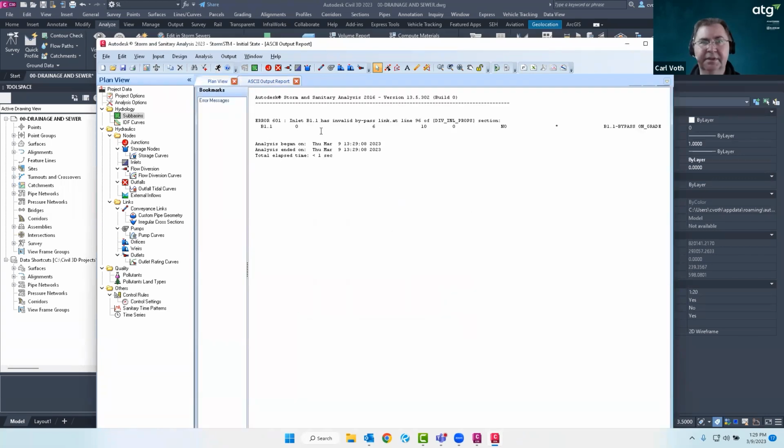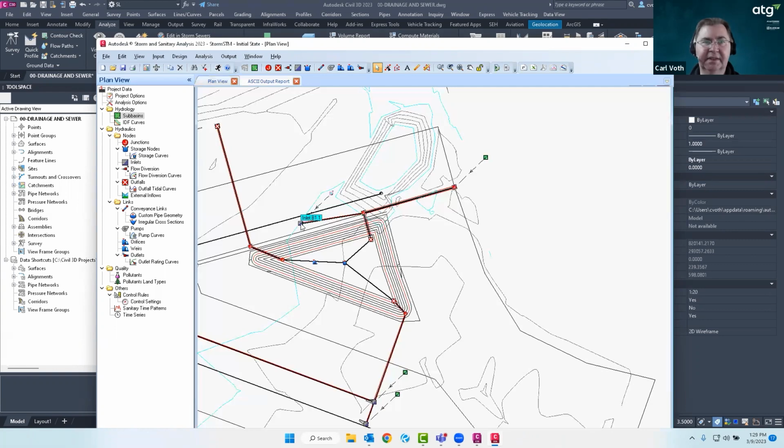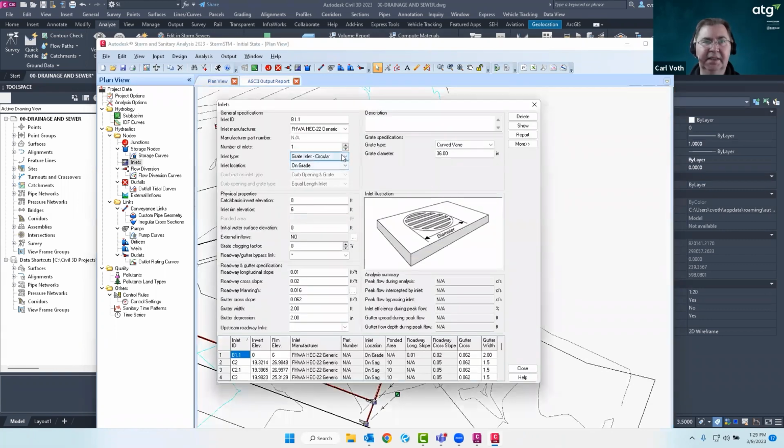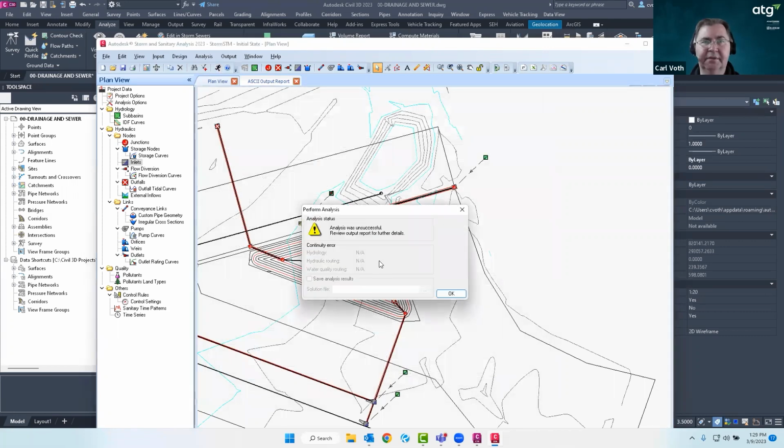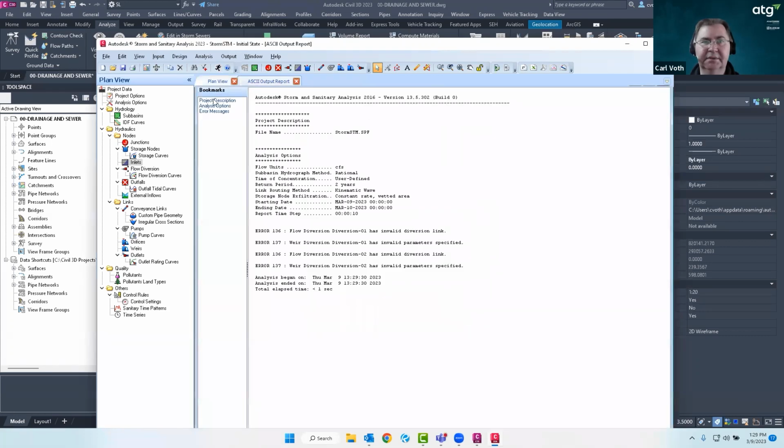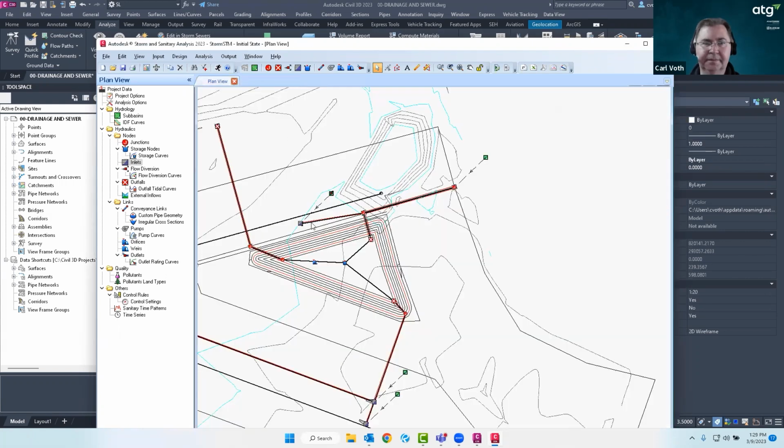Oh, now we got something else. B1.1 has an invalid bypass link. Let's go back and see what's going on with that one. I'd be willing to bet that it's going to be because it is listed on grade and we did not have a bypass to it. Am I correct? I was. All right. So now we have our output report and we've got some more issues going on with weir diversions and invalid parameters. So oops, cancel. Close back out of that one.